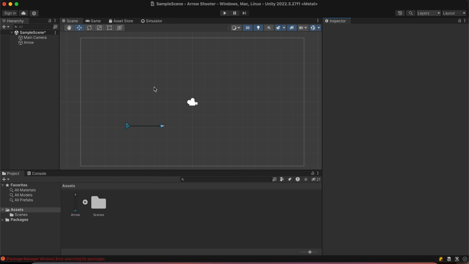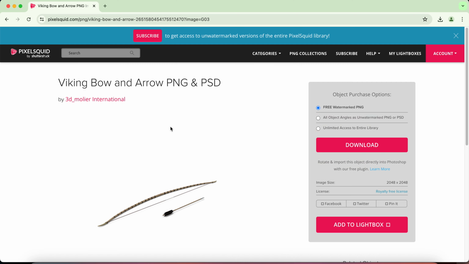The first thing that we are going to need, of course, is a bow. So let's go to trusty old web and find this website, pixelsquid.com. It's pretty nifty. It has a lot of different options, a lot of free options as well. The one that I like the most is this Viking bow and arrow PNG and PSD. Feel free to use this asset or any other that you find appealing. Go ahead and download it.